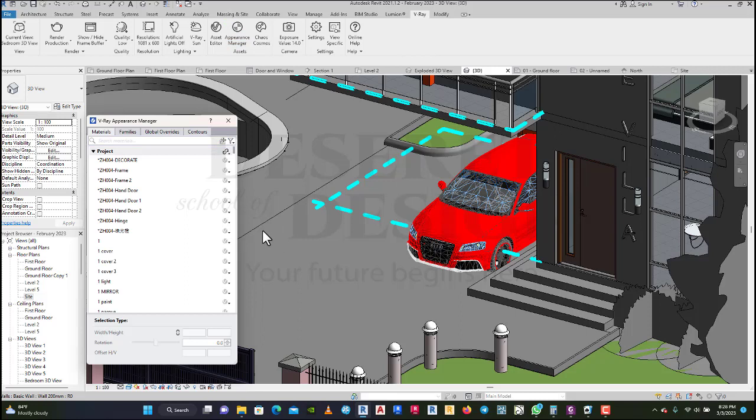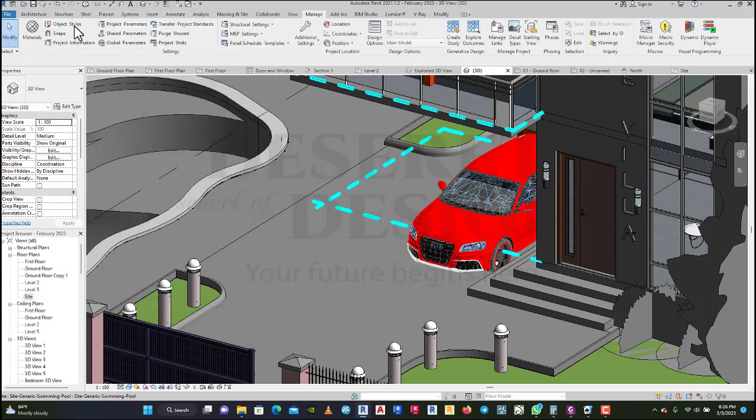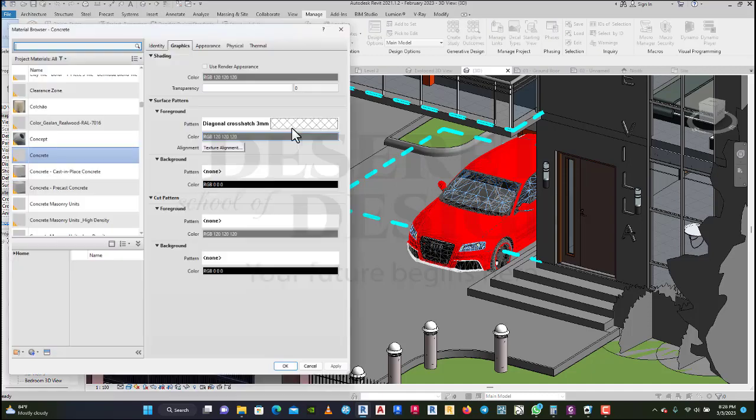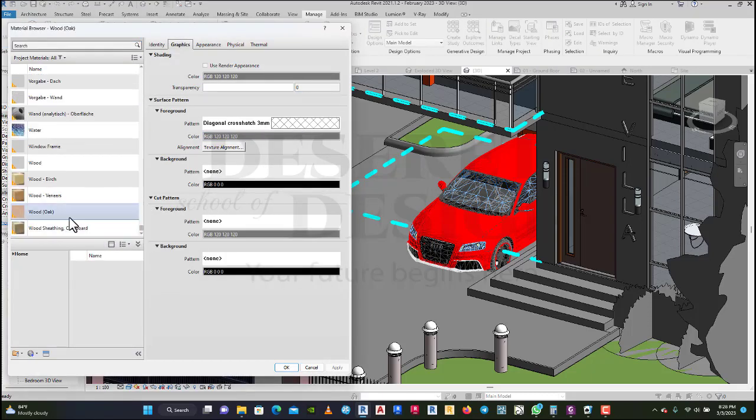But that one you don't have it all. So don't worry. Why don't you have it? That one comes with V-Ray. So I use oak, wood oak. Okay, so I can go to material, straight, then look for the wood oak.